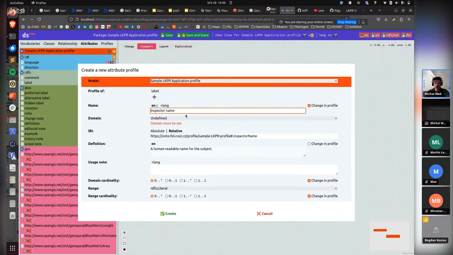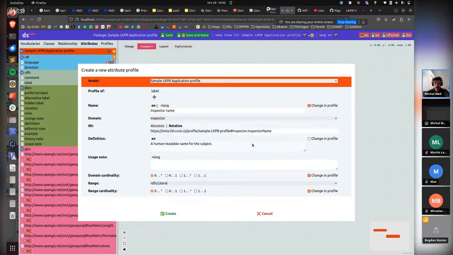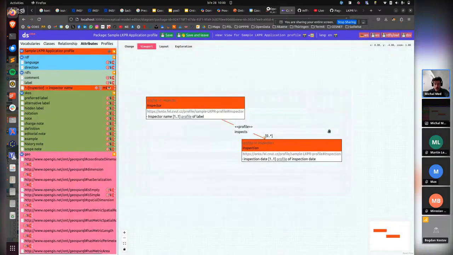name. If you are doing it this way, the IRI is generated in a good way. So if you choose the domain, you will get the domain here, and then after the dot, you get the name of the attribute. Again, I think that every inspector has to have exactly one name. So as you create it, that's it. You need to save it again. And I will show you what we can do with the profiles. I can do save and leave.